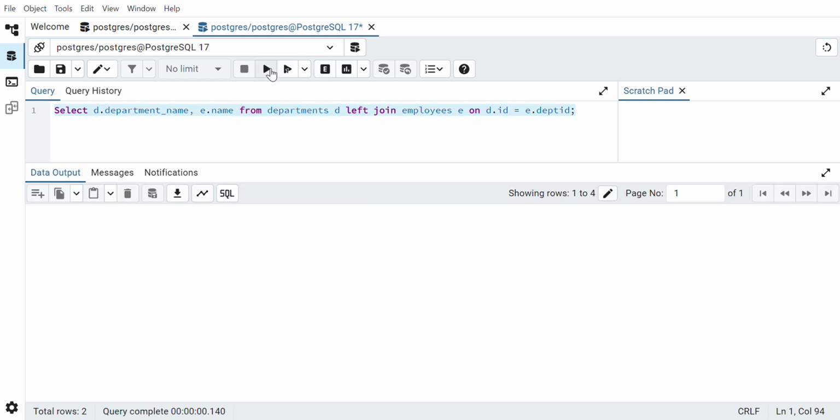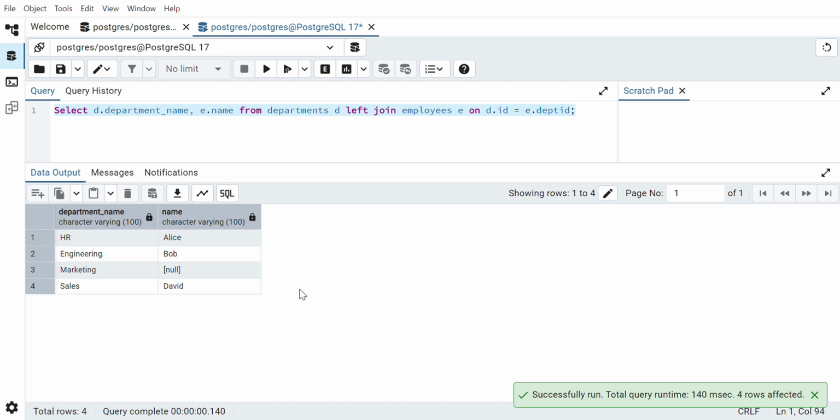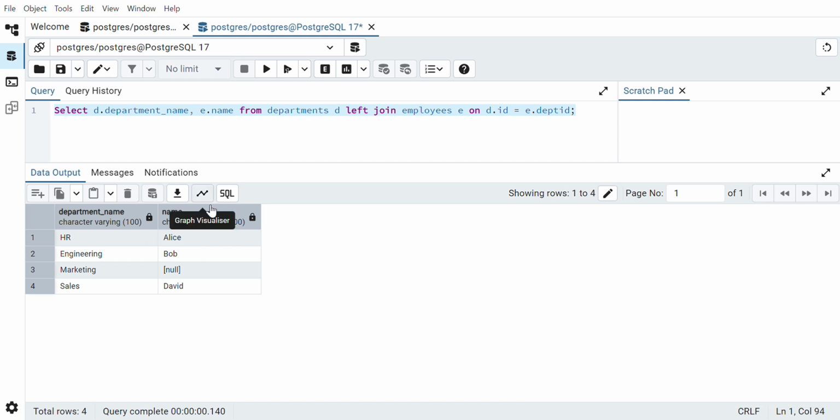Let's run this. So yeah, we got all the departments and the names also. Like in the marketing department there were no employees, so we got that information also. These are exactly the kind of join-based problems you will face in the interview. Practice them with a real dataset and you will stand out.